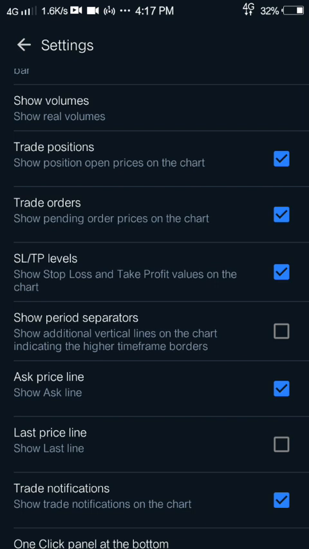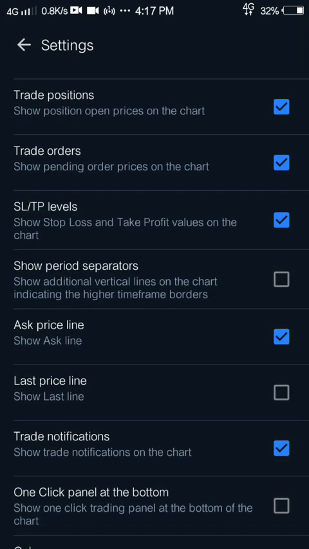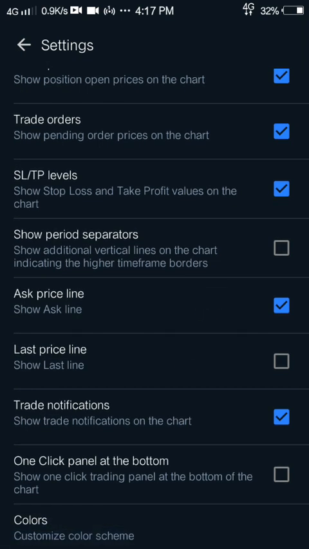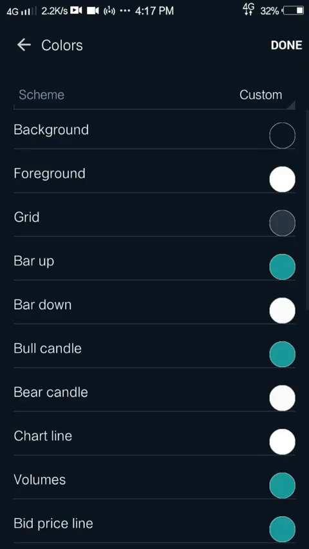There are trade positions, if you want to show them, trade orders, stop loss level, show period separators, ask price, last price, trade notification, and others. One click on each. Then colors. This is where you can change your colors. This is color schemes. Then this is background white, background black, then foreground white, then grid. I think this is gray or brown, gray.